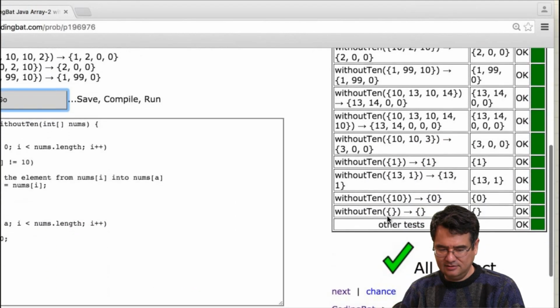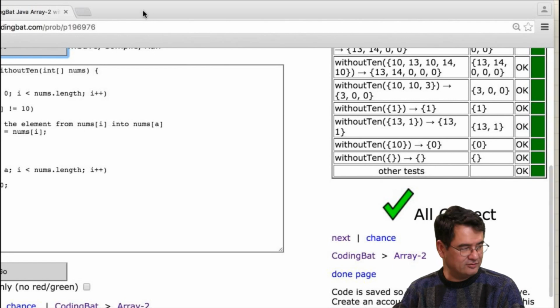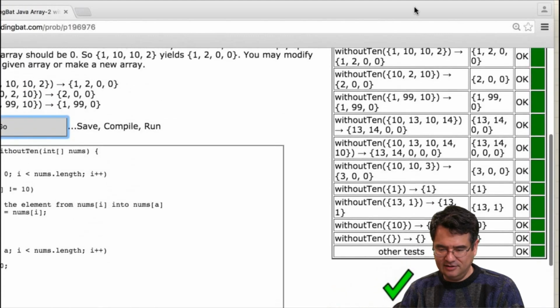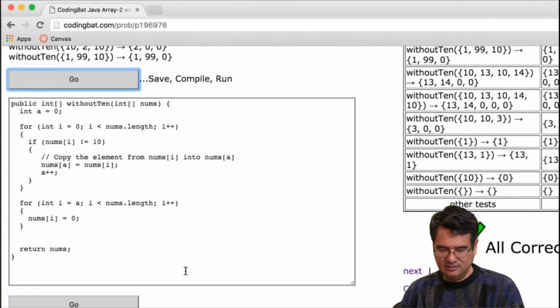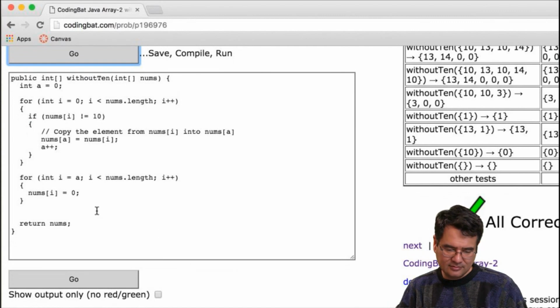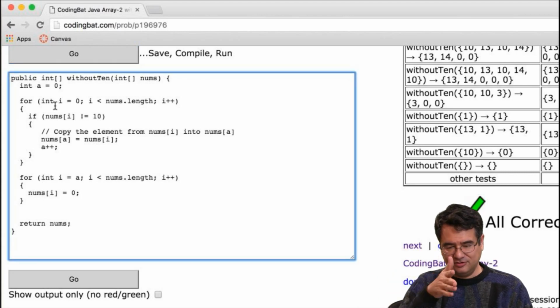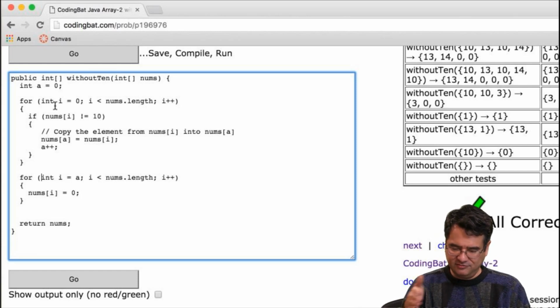All right, let's give it a try. And I'm sorry if you couldn't see that whole program, it might have been off the screen, so I'll bring it up. So now we got all greens there, so that worked out just fine. All right, so there's the program. We have 2 loops in this one. One goes and copies the elements into the previous spots, and another one just fills in the rest with zeros.